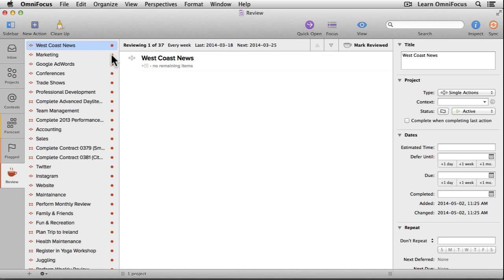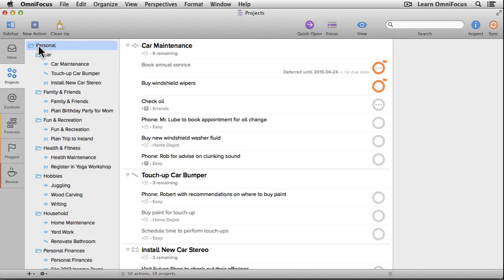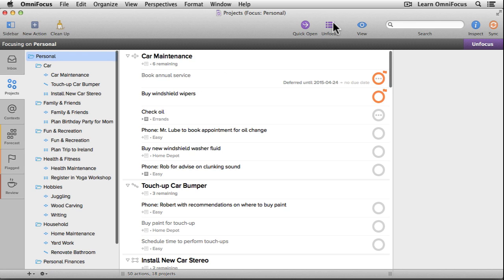When I switched to the Pro mode, another button appeared on the toolbar, and that's the Focus button, which allows me to focus in on a specific area of my database. For example, if I click on the Projects tab and then choose the Personal folder, I can click Focus and only see projects and folders that are contained within Personal. A bar appears under the toolbar indicating that I'm focused on Personal. And I can unfocus either by clicking the Unfocus button on the Focus bar or by clicking Unfocus on the toolbar.